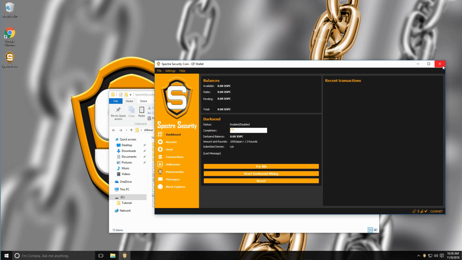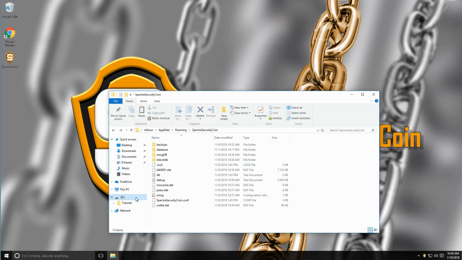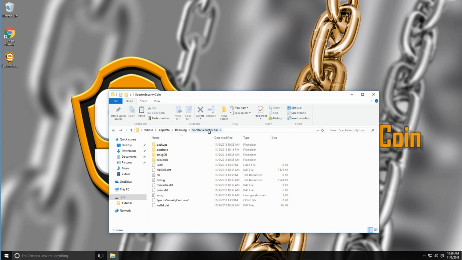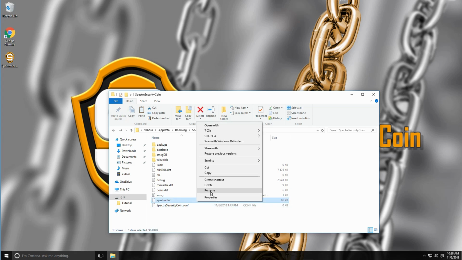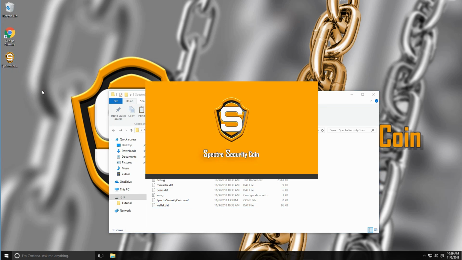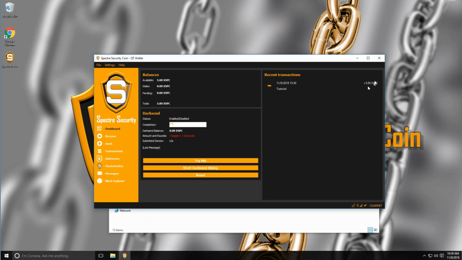So first of all, you want to close your wallet. You want to go back to your USB stick and copy the file here. You want to go back into your Spectre Coin folder here and delete the wallet.dat file and paste your backup file and rename it to simply wallet.dat. From here, relaunch the wallet and your coins will be recovered. And as you can see here, I've recovered all my 5 coins, and that's how you back up your wallet.